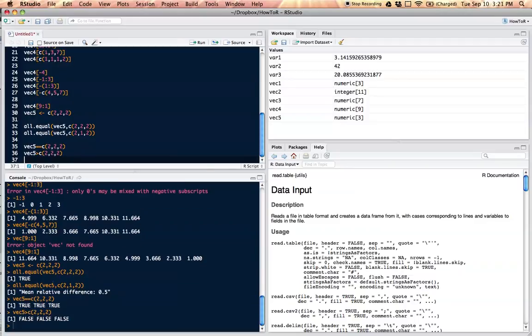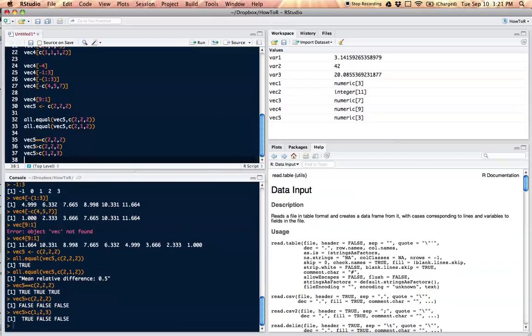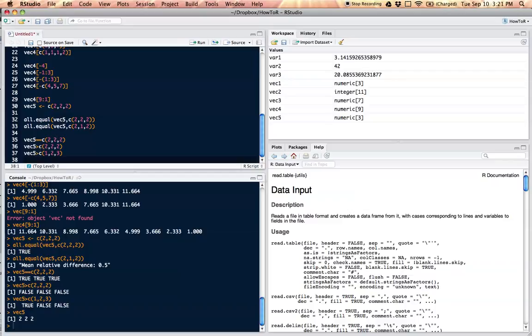Okay, and now notice that none of vector 5 are greater than the second vector. All right, well, what happens if we make it this vector? The first one is true, right? Because vector 5 is just a bunch of, remember, it's just a bunch of 2's. So 2 is greater than 1, but 2 is not greater than 2, and 2 is not greater than 3. And that's what it tells us.